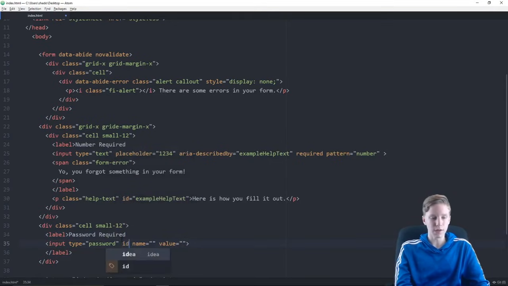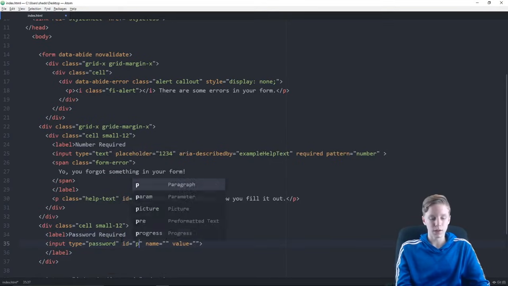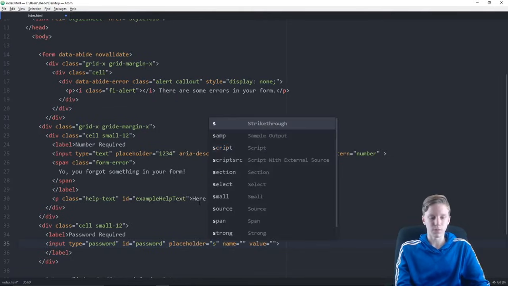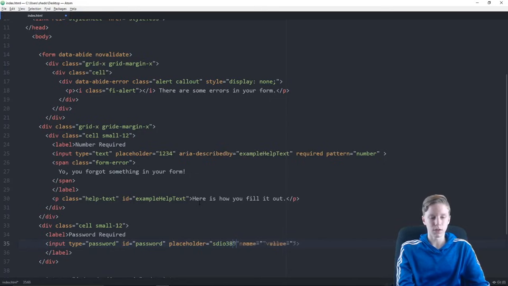Make sure you add an ID and set it to password. And you can set the placeholder to whatever you want, as long as it looks like a password. So like, let's say if this was a password. And then we're gonna do the same thing we did up here with the aria-describedby. So we're just gonna copy this and paste it down here, and then we're gonna write after it required. And we could take out these name and values because we don't need them.